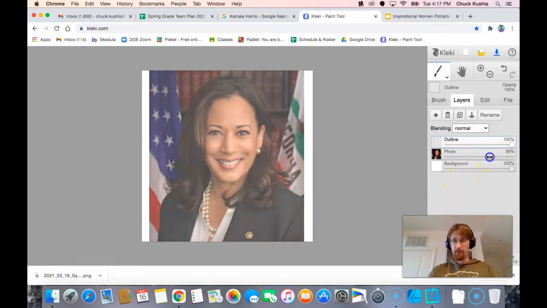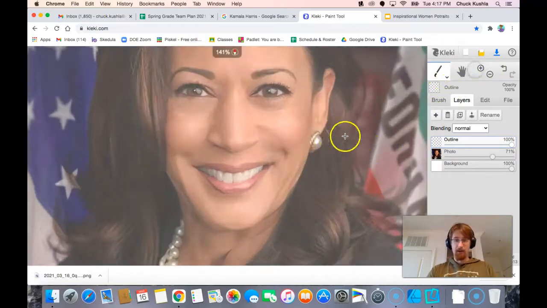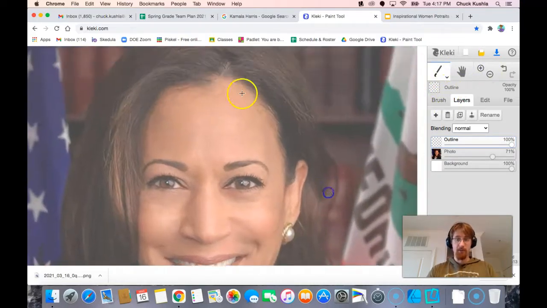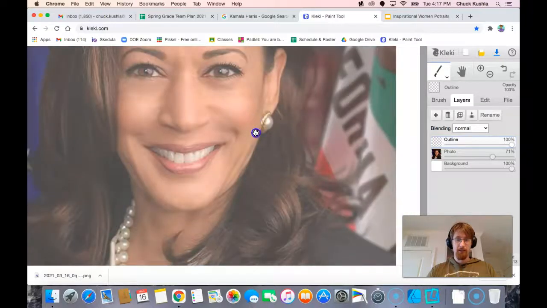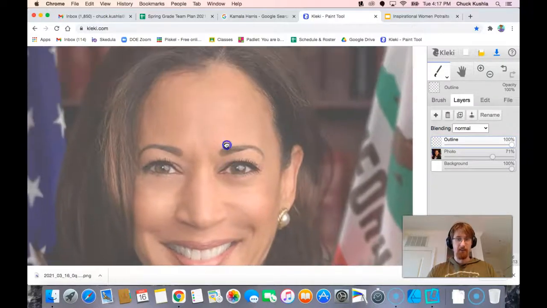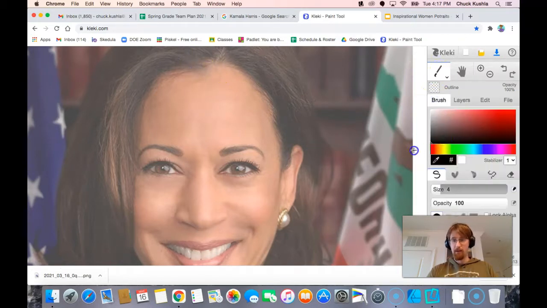So if you turn the transparency down, the way that you can tell if you've made a mistake, so I'll zoom in and I'll start drawing on the hair. So I'm going to actually, you know what I'll do? I'm going to focus on the outline of the head first. So I'll draw with black.